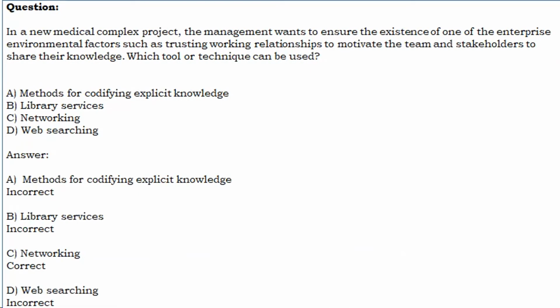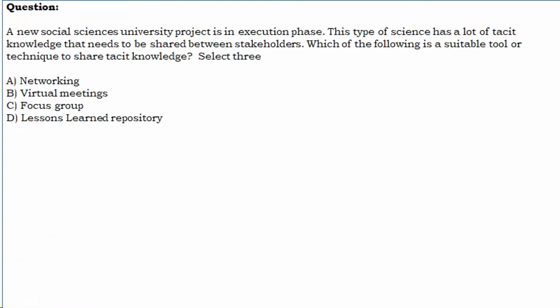A. Methods for codifying explicit knowledge. Incorrect. B. Library services. Incorrect. C. Networking. Correct. D. Web searching. Incorrect.